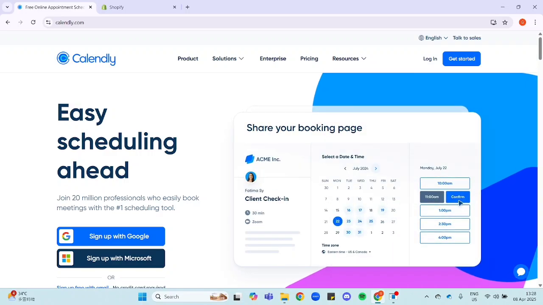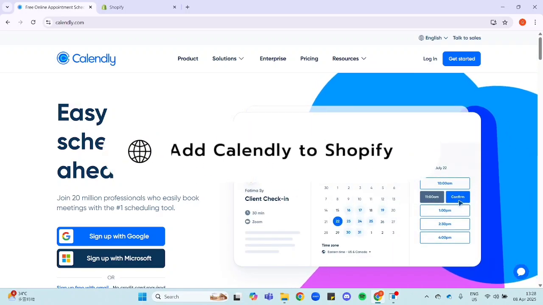Hey guys, today I'm going to show you how to easily add Calendly to your Shopify website.